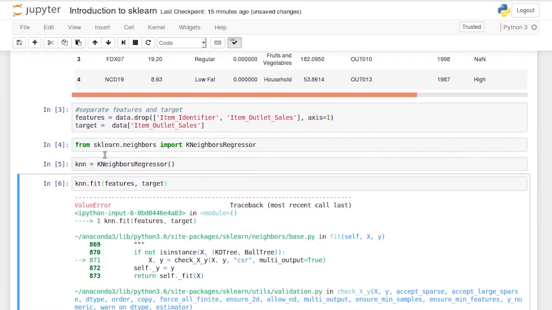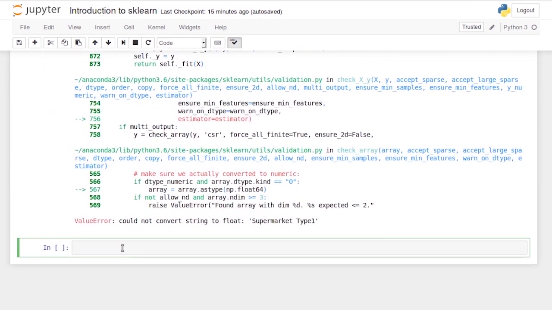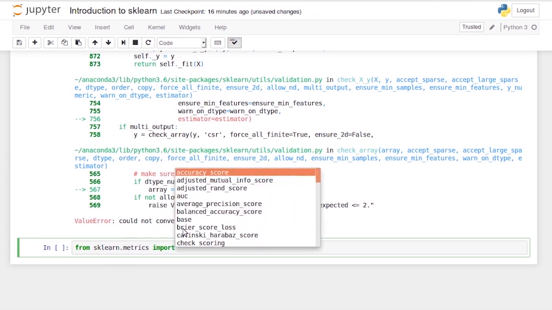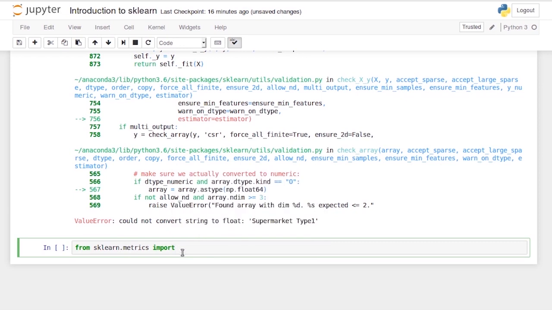For now, if you want to use the class KNN, you have to import this from the module neighbors and from the library sklearn. Similarly, if you want to see the model performance or the model accuracy, we can use sklearn.metrics in this case, and then import the required evaluation metric. So let's see what are the possible options that we have. We have accuracy score, we have AUC, average precision score, and so on. So there are various options. Let's say I want to use accuracy score for now, and here it is.